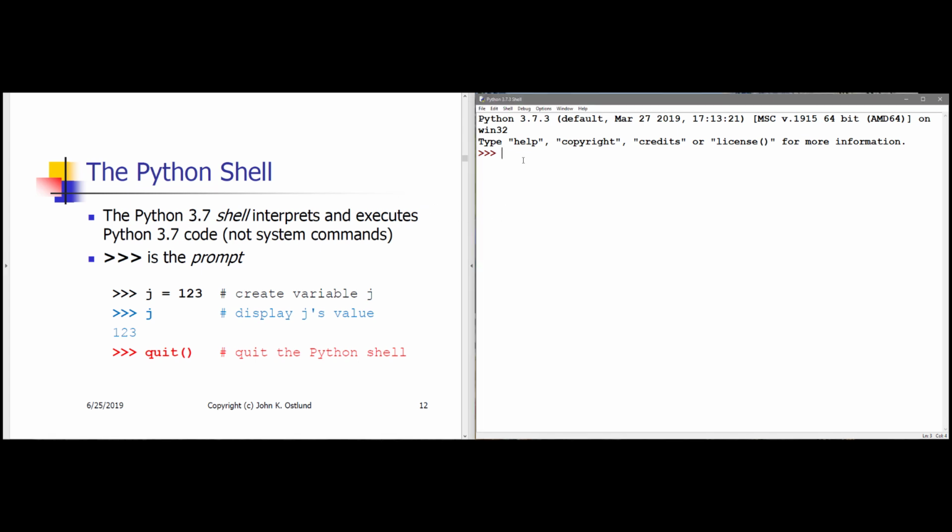Okay, so at this shell prompt, I can do simple things like using an assignment statement to assign the integer value 123 to this Python variable j. Okay, so the assignment is done, and if I now just type j at the prompt, the Python shell will show me what the current value of j is. If I wish to get out of the shell, I can type quit with parentheses. Quit is actually a function call, and the parentheses are required.